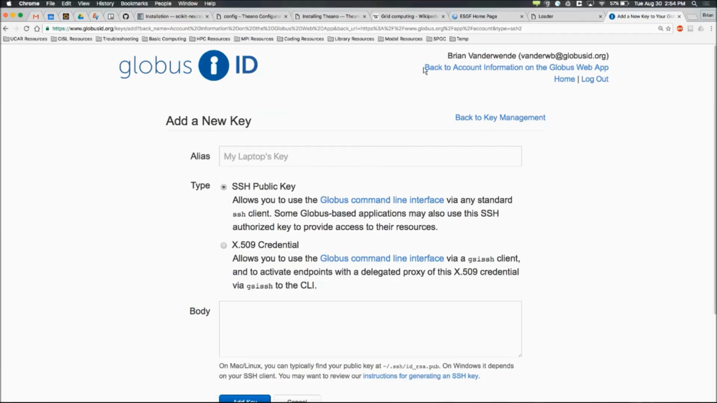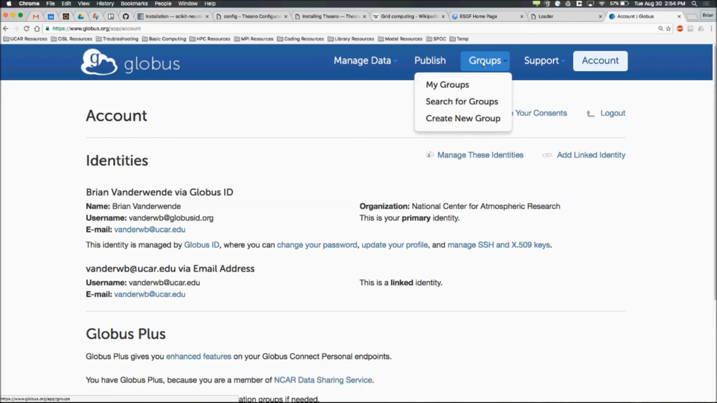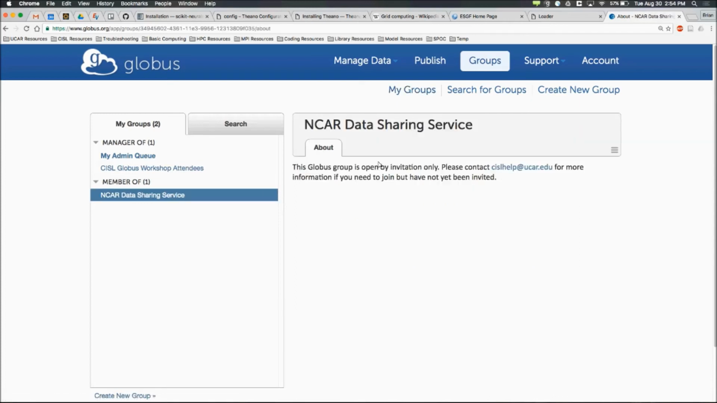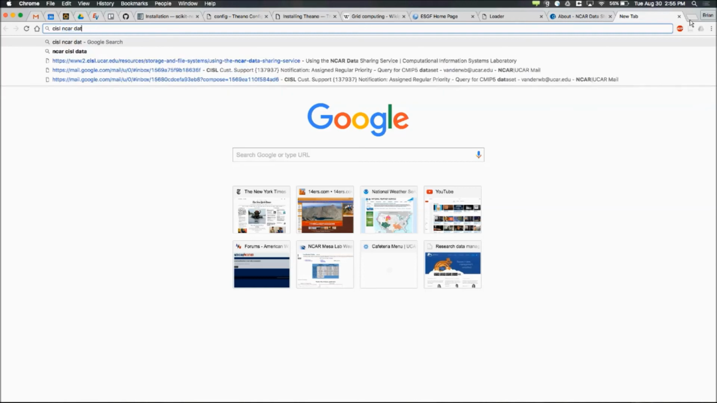So if we go back to Globus, there's this tab up here, Groups. So I can click on that, go to My Groups. And you can see that I have a couple. I am a member of the Data Sharing Service. And if I click on that, it'll tell me, okay, this group is open by invitation only. So if you just search for NCAR, this will come up, and you might be like, well, what is this? You could contact the email, and what I would suggest is you can just go into Google and type CISL NCAR Data Sharing Service.